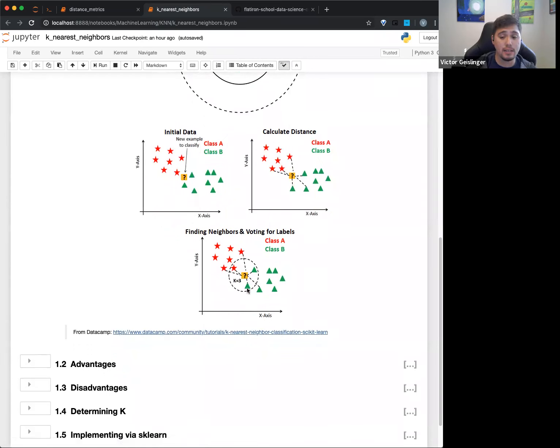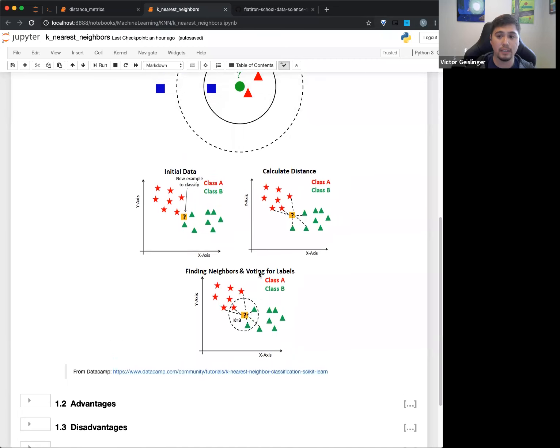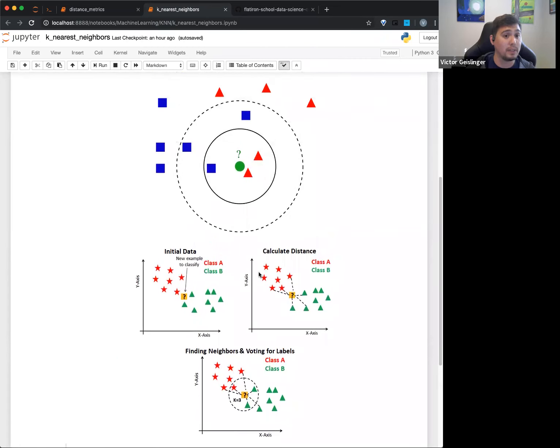You can see here that there are two triangles and one star. That means within k equals 3, so the 3 nearest neighbors, it's most likely going to be a triangle since its nearest neighbors are mostly triangles. In this graphic above, you can see a good example that it really depends on what the k is.